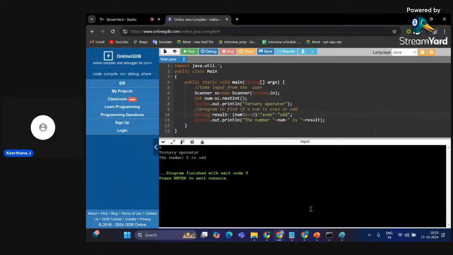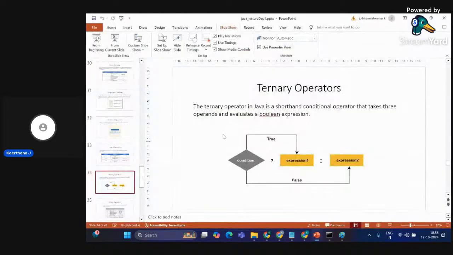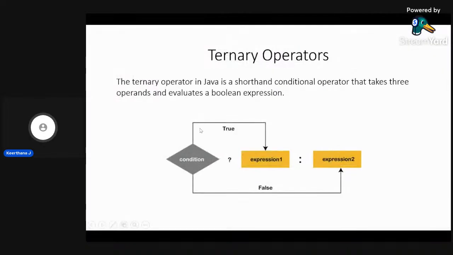Okay. So this is the flowchart for the thing. This is the condition. If this condition is true, then this expression is going to be carried out. Or if this condition is false, then the next expression is going to be evaluated.